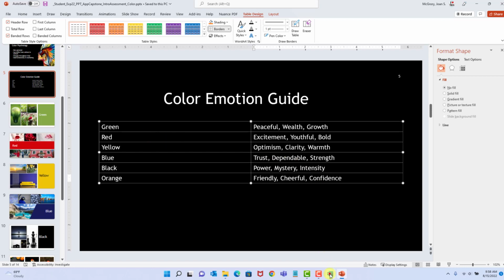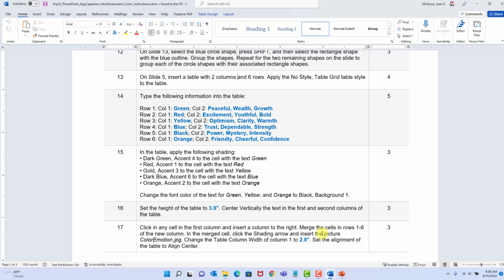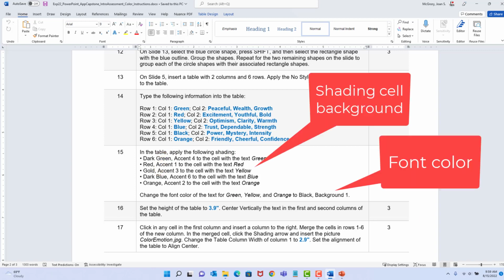So if we go back to our instructions, we're now on step 15. And what step 15 is telling us to do is some formatting. We're going to make the cell with the text green dark green, accent 4. And for each one of these cells, the one with red in it, the one with yellow, blue, orange, we're going to fill, or shade, the cell with that background. I said the table, I should have said the cell with that background.